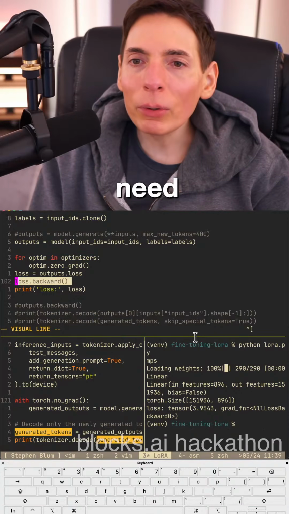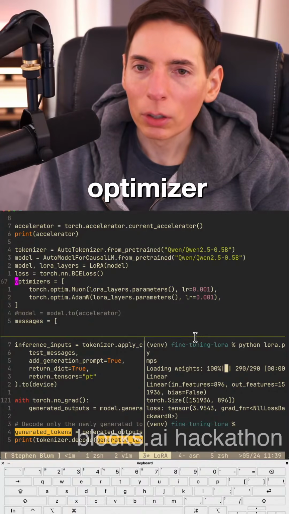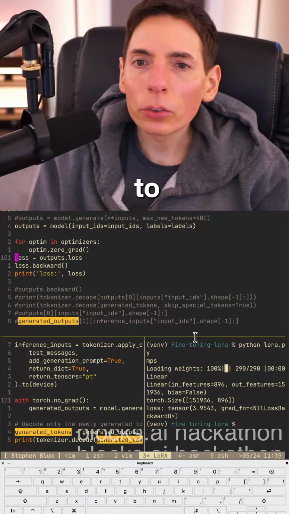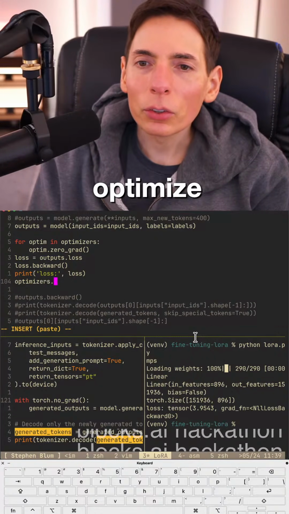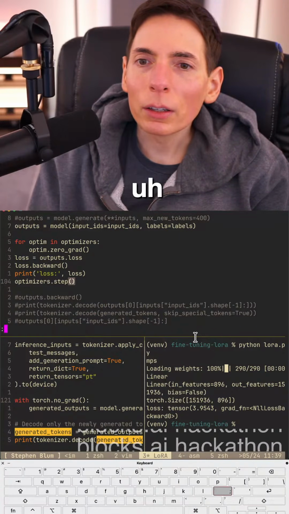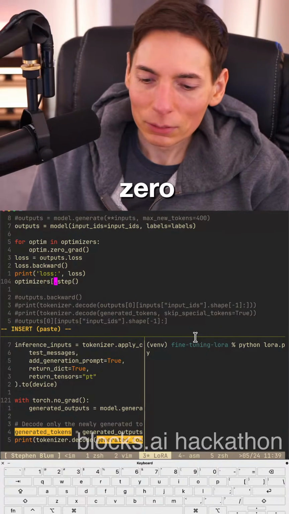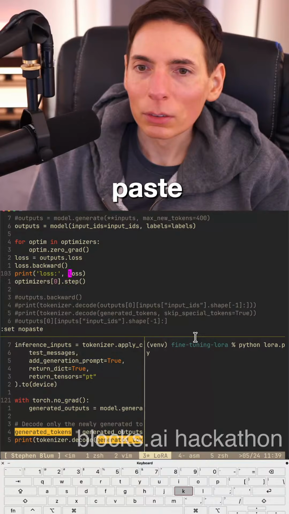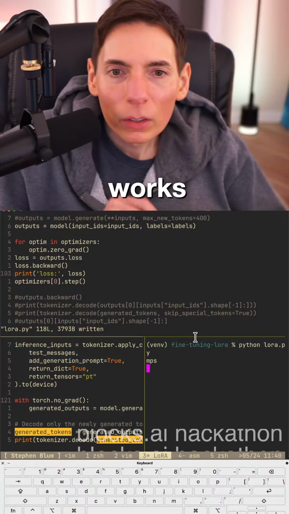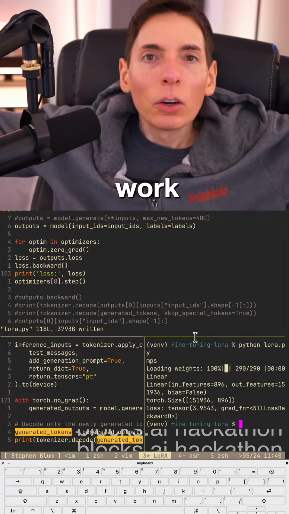Okay. So now we need to step on the optimizer. Let's optimize. We'll do one optimizer, the first one. See if this works. Then we are going to optimize dot step. There we go. Okay. And then let's see if that doesn't crash now. Let's see if this works. I think it will because we've already got the backward. The optimizer should work. We did it.